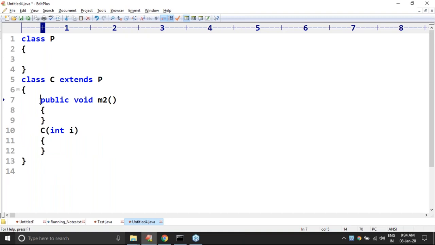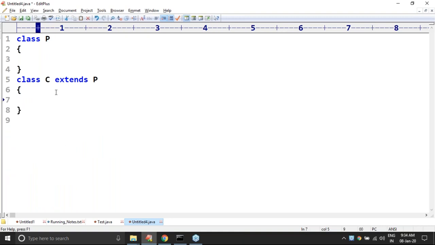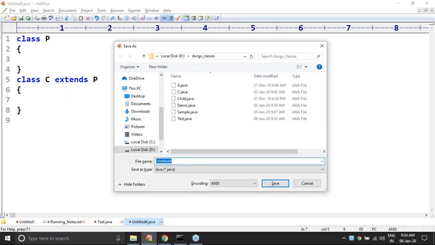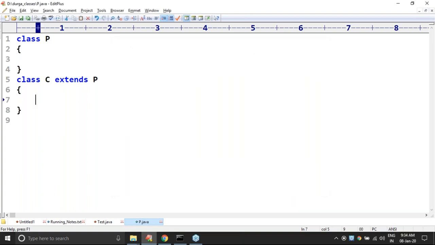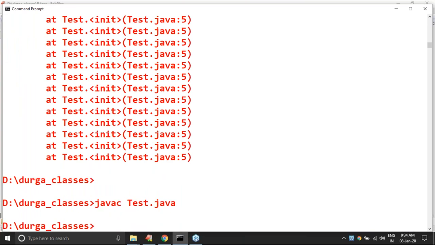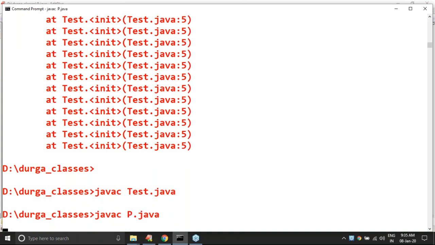Class P I'm taking. This is class C. Can you please tell if this code is going to compile or not? Please confirm. If I have only this code, assume that I saved this code as P.java or C.java. Is it going to compile or not? I'm not making any mistake at all. Happily this one is going to compile, no problem at all. Now observe javac, here I'm trying to take javac P.java. Happily the code is going to compile.